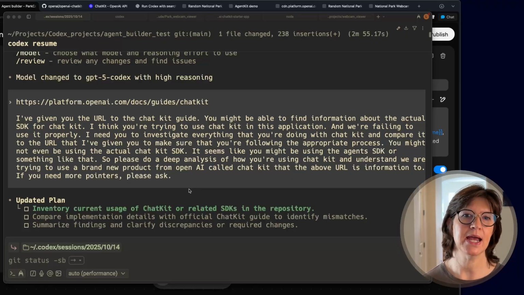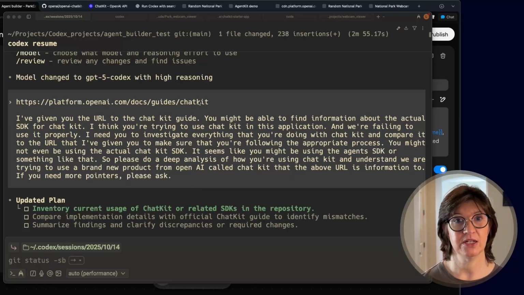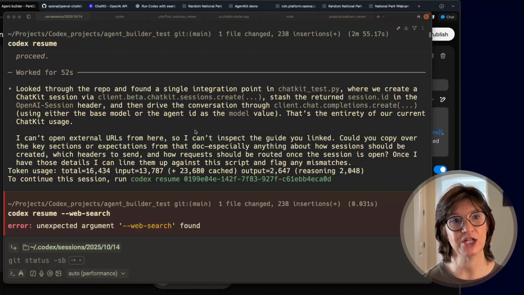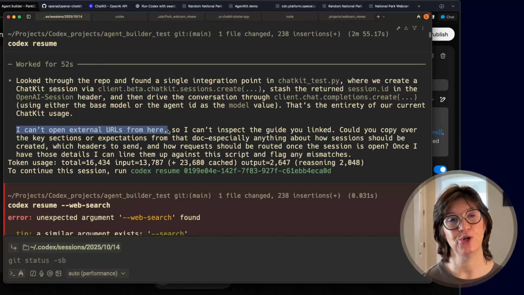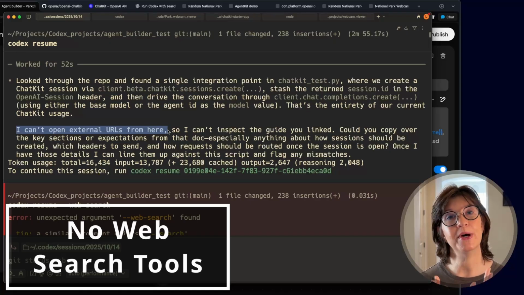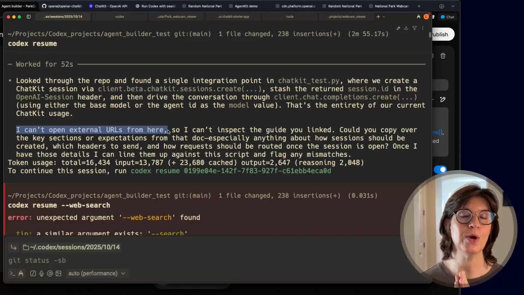So finally, I went straight to the ChatKit documentation and I sent that into Codex. I've given you the URL for the ChatKit guide. Maybe you can find information for the SDK that we're supposed to be using. And then it finally said the magic words, "I can't open external URLs from here." So this is something I had known but had completely forgotten, that Codex does not have web search enabled by default. You have to manually activate it.